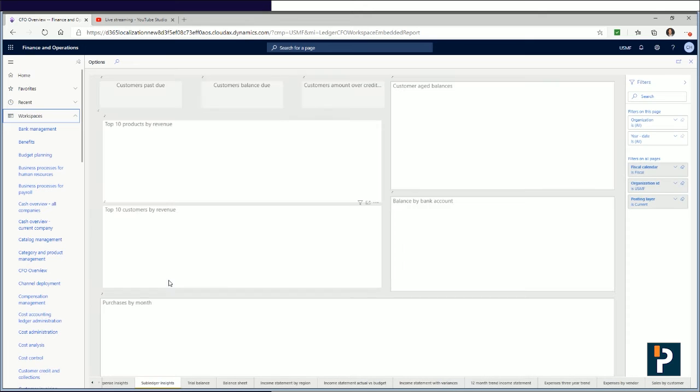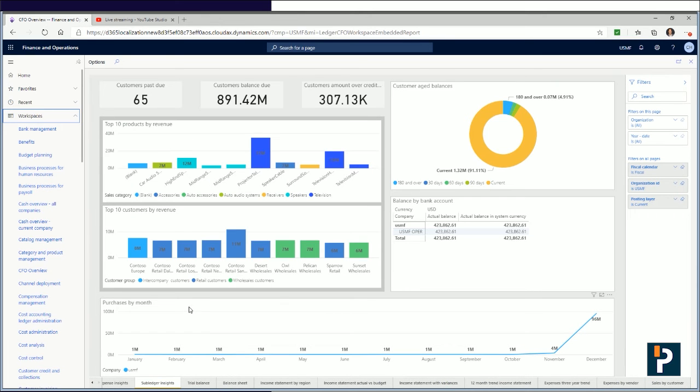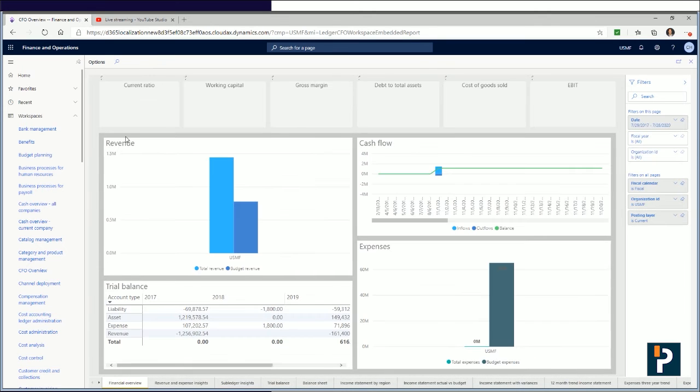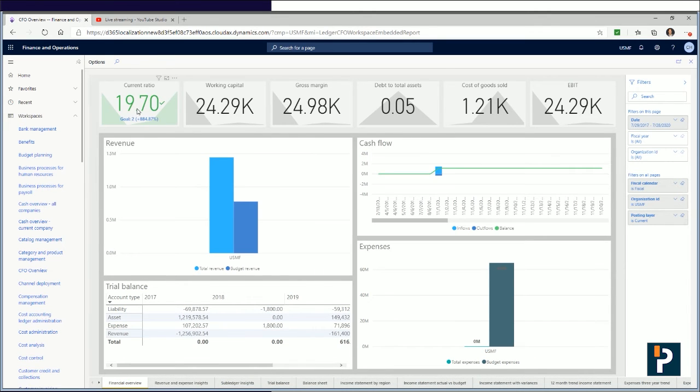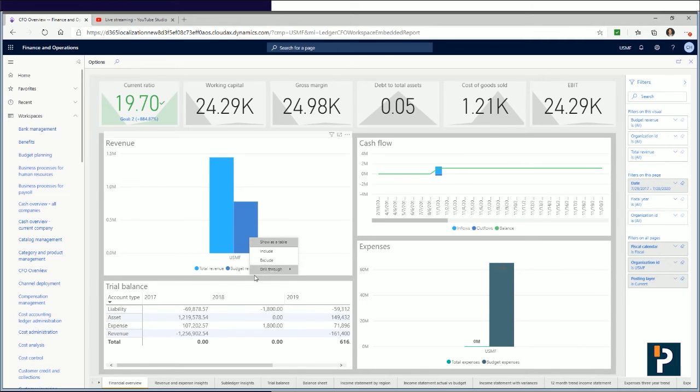I might be looking at my numbers and say to myself, wait a minute, what's going on here? So if I look at my financial overview and I've decided that my current ratio should be higher, I can drill in to identify why, what's going on, or my revenue, where's it coming from? This is my budget. So right click to drill through. So I can drill into that information. And this is what we mean by modern finance.